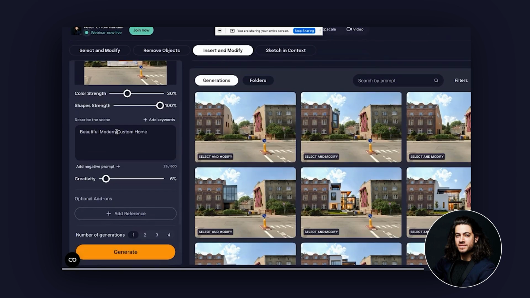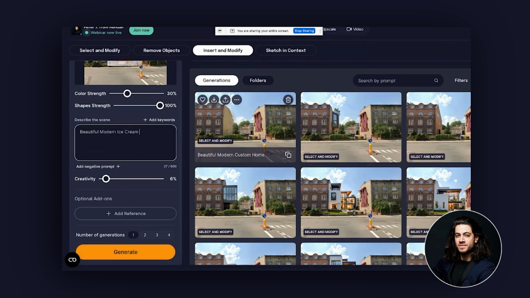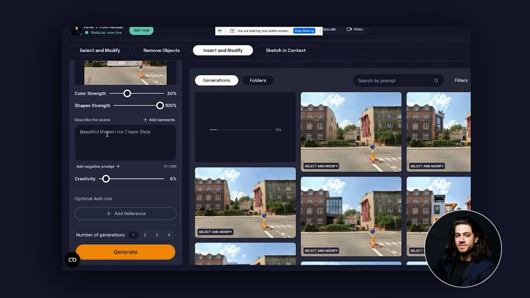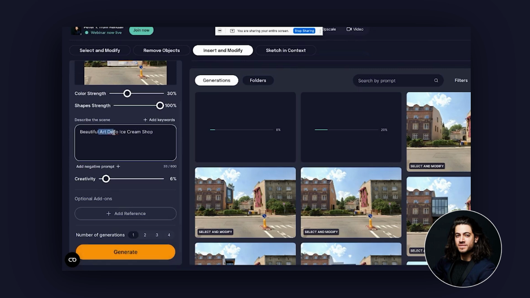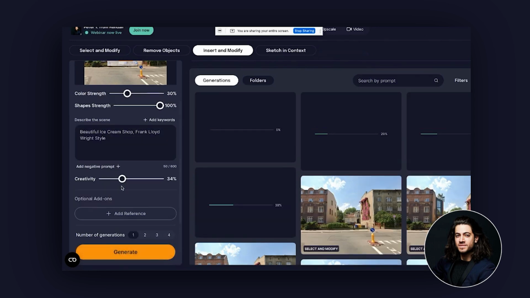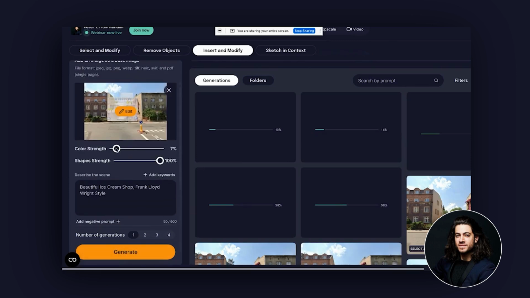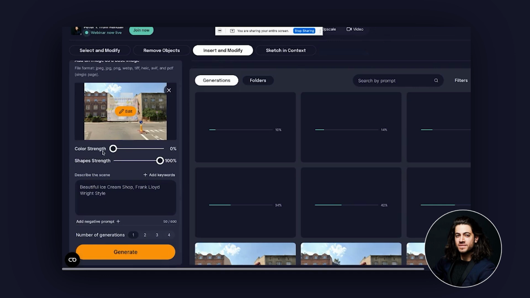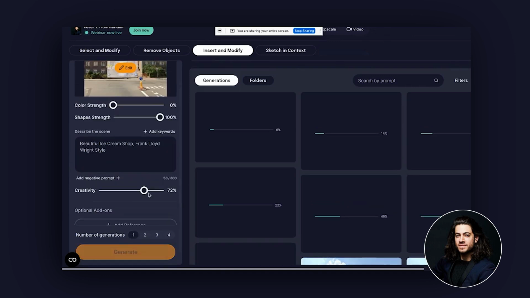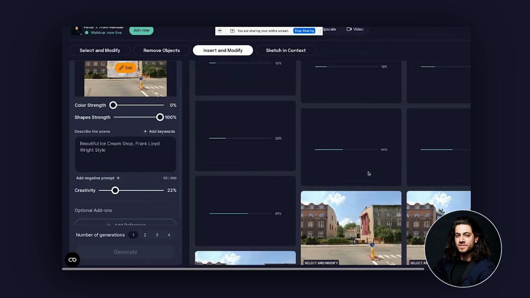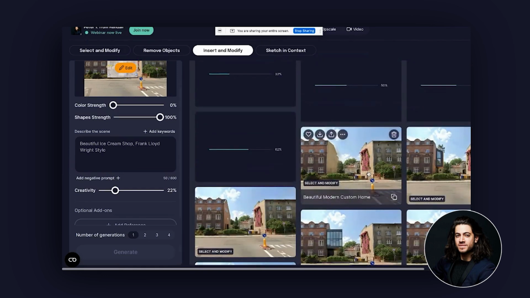Generate, we'll do also modern ice cream shop. Art Deco. And I can also go here, beautiful ice cream shop, Frank Lloyd Wright style, right? Color strength lower. And let's try one at 0. Creativity lower. All right, we'll see what these start generating.